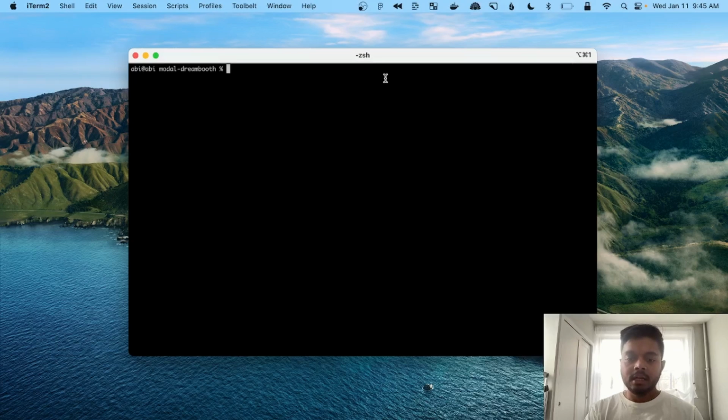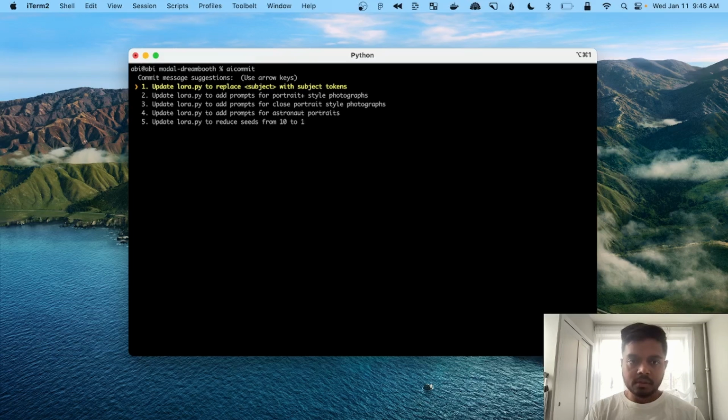Hey everyone, I want to do a quick demo of a command line tool that I built. I've been using it a lot and I really think it's awesome. So what you do is you type in aicommit, that's the name of the command, and once you do that, in any Git repo that you have, it will suggest a bunch of possible commit messages for you.